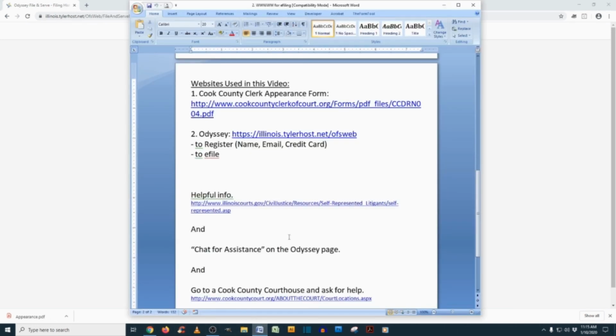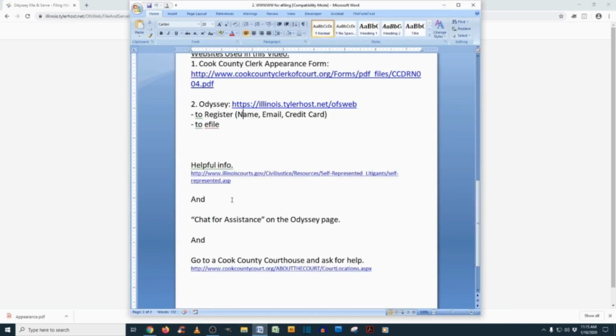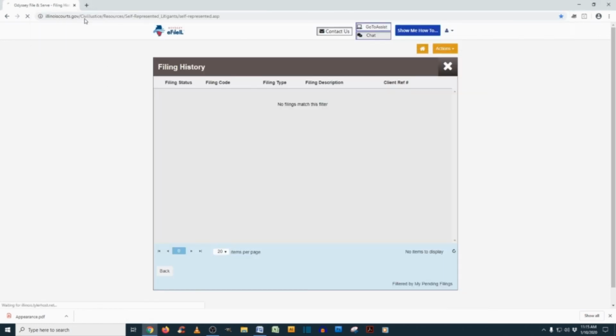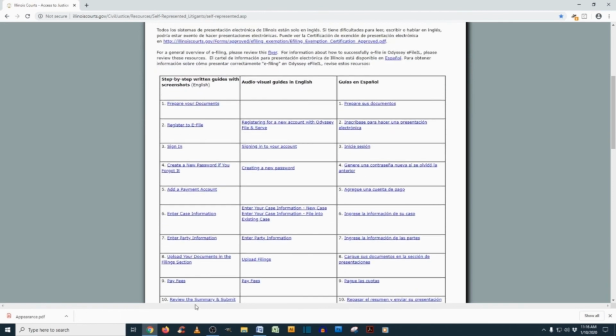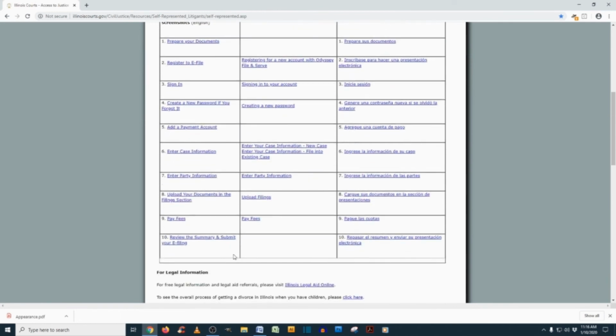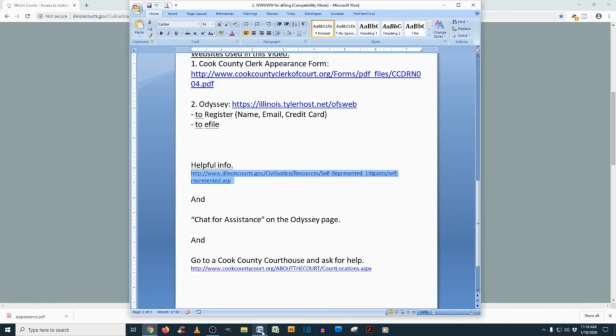Now, I do want to say that if you are confused, which is highly likely because this stuff is not straightforward, the Illinois courts, the Supreme Court does have a helpful website. And basically, all of these things down here are what I just went through. It's just they're in a PDF format, okay? Register to e-file, sign in, add a payment account. I just went through the tutorial, so it's in a video format, but you could click on these links and see the step-by-step process.